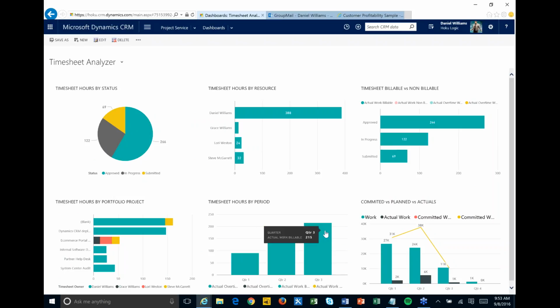And I can click and drill into these and get more detailed and focus on certain roles or certain departments or certain projects, right? Those types of things. But really this just allows me to get visibility into everything that's going on from a timesheet perspective.